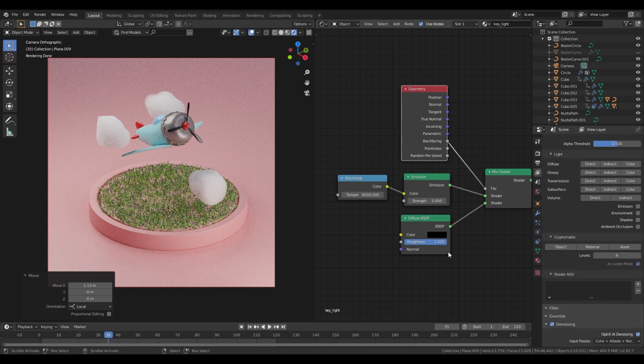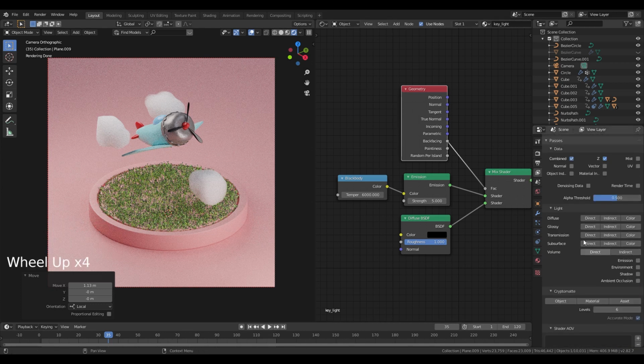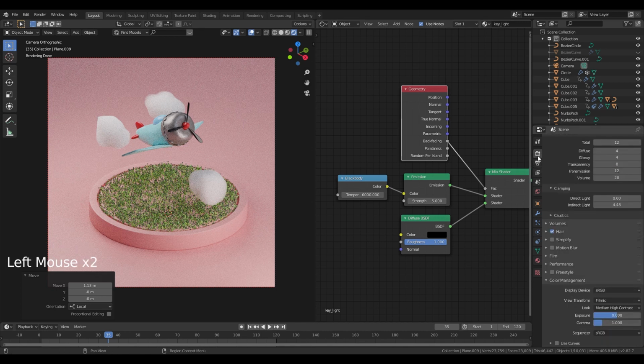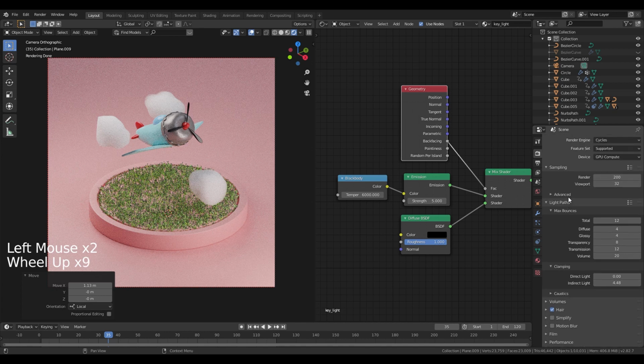So OptiX AI denoising is extremely fast and useful. You can basically render your objects at really low sample values. For example, in our first menu, where is sampling. So you don't need crazy amounts of samples. At 200 samples, you can get really good results.